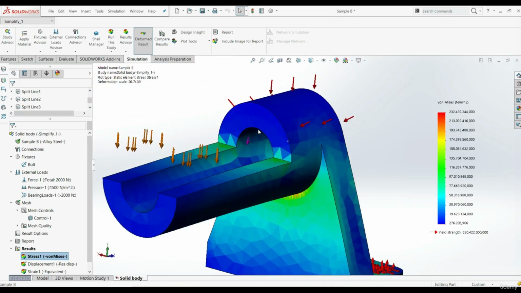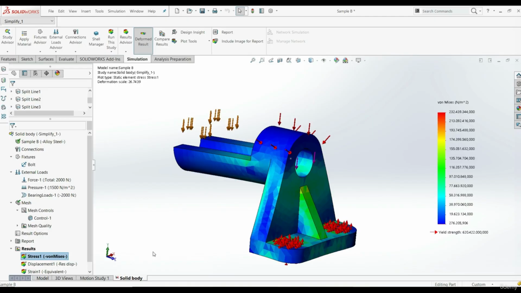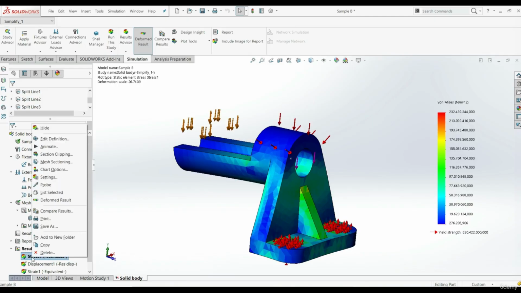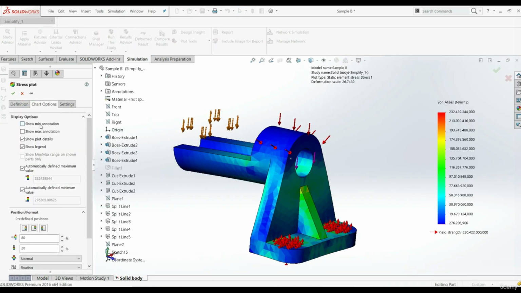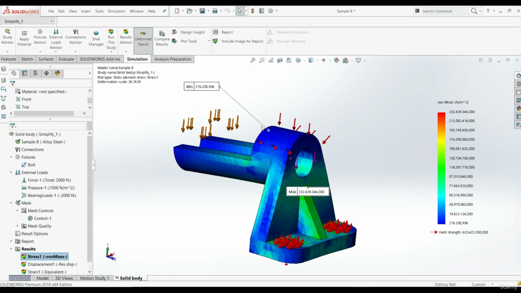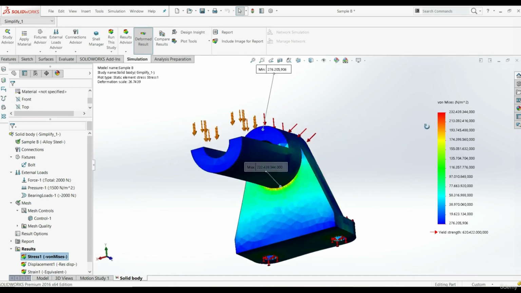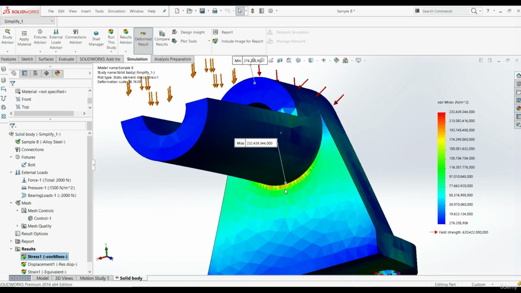So we see that we have the biggest stresses here, on those holes, and here, as we predicted. Now, if we want to see where the maximum stress is, we can right click on the stress, chart options, and here we can go show minimum and show maximum, and OK. So we have minimum here, and we have maximum here, as we predicted.